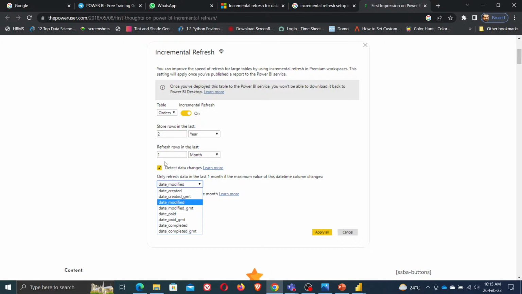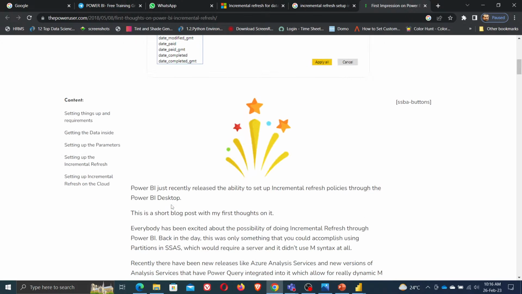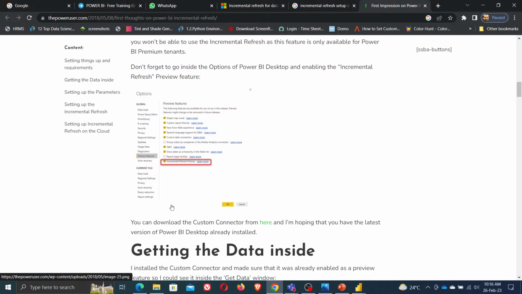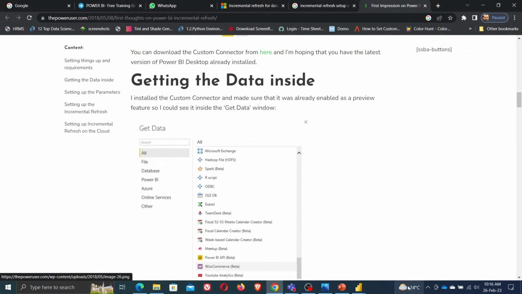But what are the steps? For this, detect data changes. We need to pass the last modified date, so that the system can identify for each row whether the data is already modified or not, and thereafter it will take action by the respective column. This way you can enable it.